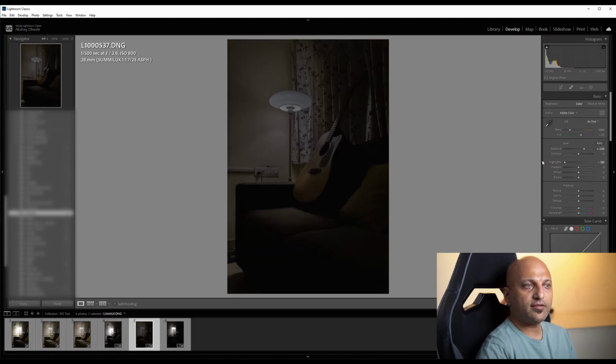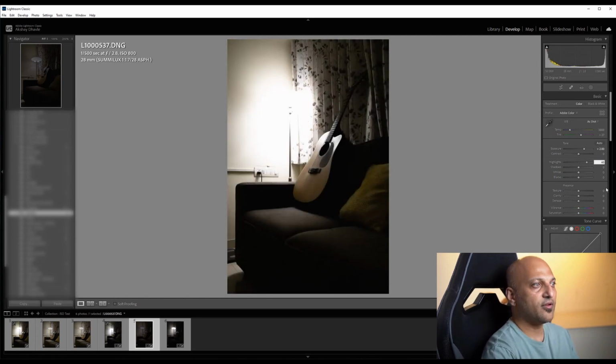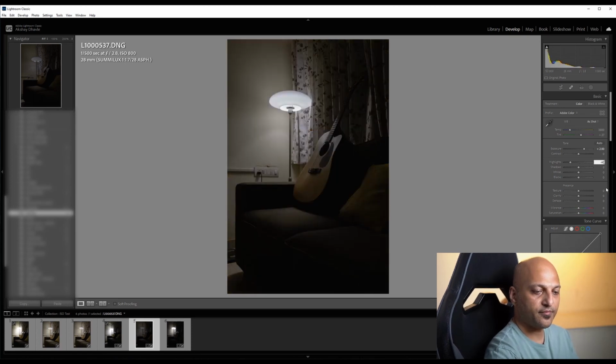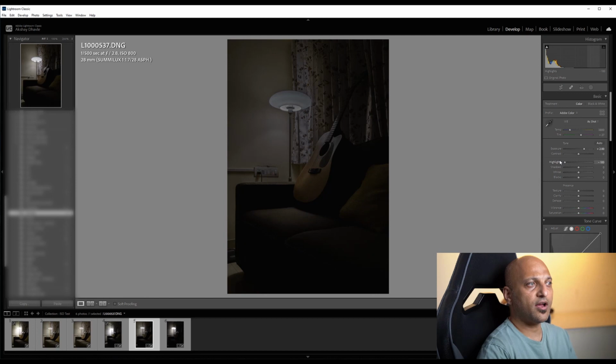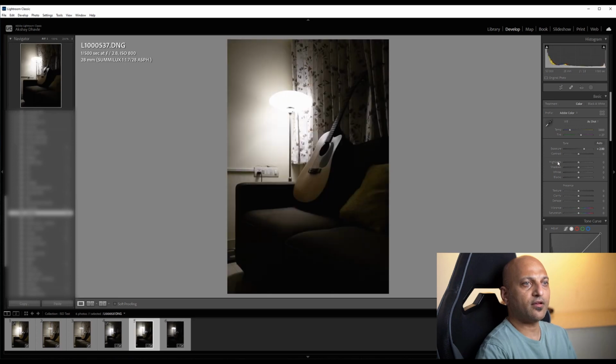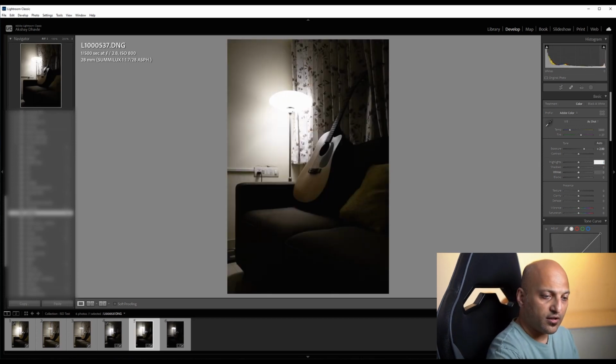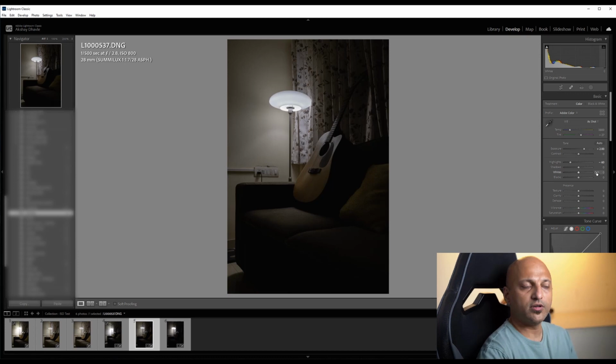Bringing down the highlights completely. That actually looks really bad. Minus 60. Yeah, and so that looks okay. So one thing to observe is that you're able to recover the highlights to a much larger extent with the Leica file than with the Sony. So that's something to note.